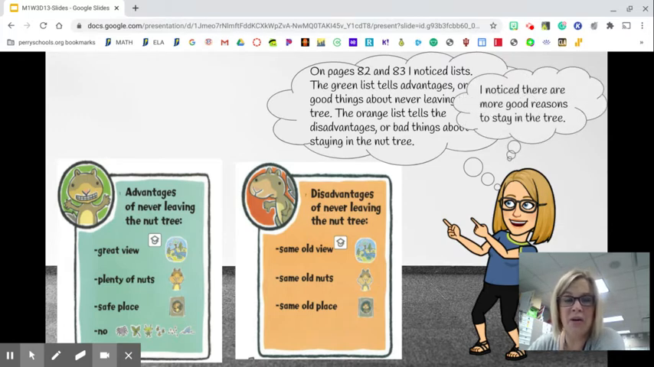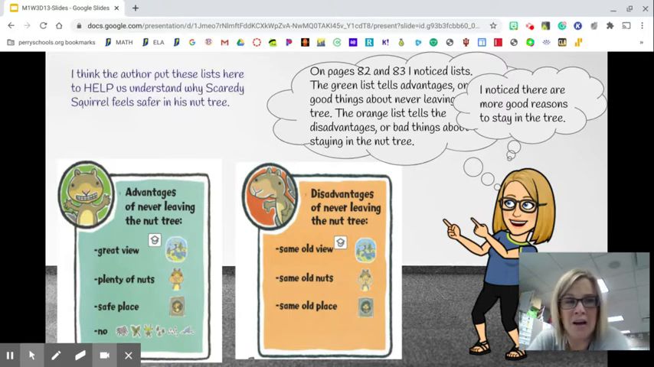I noticed that there are more good reasons to stay in the tree, so his list is longer for the advantages. I think the author put these lists here to help us understand why Scaredy Squirrel feels safer in his nut tree. By making a list, it's easier to understand, and we know why he wants to stay there.